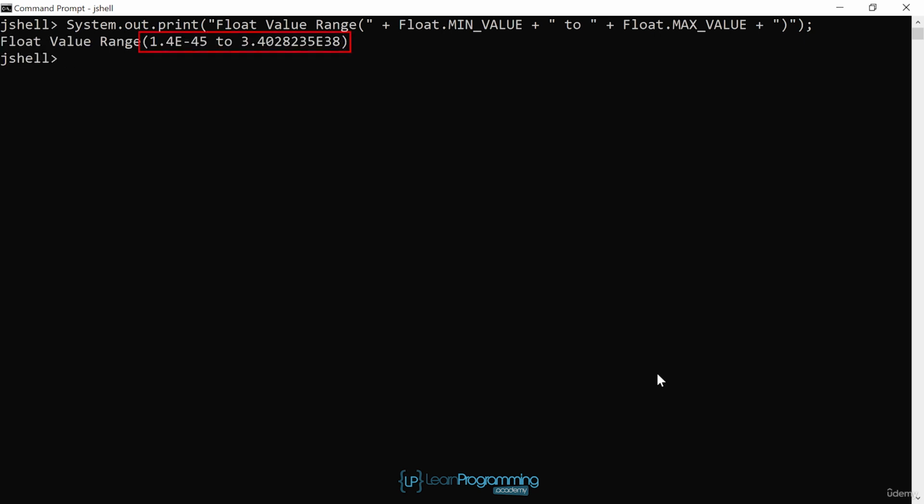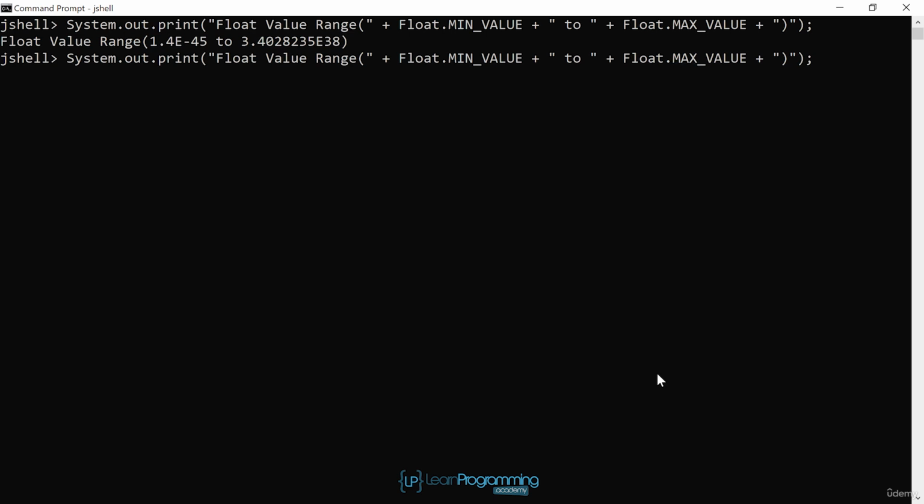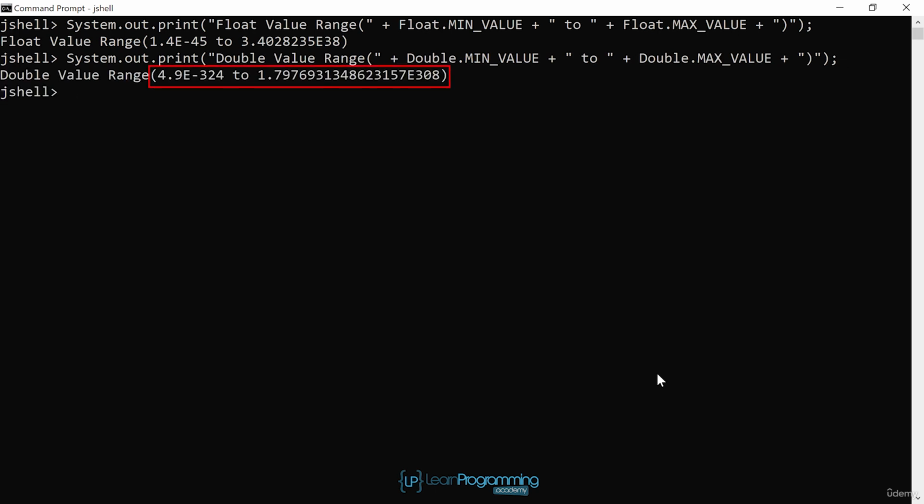And you can see in the output that we have the values we saw on the slide. Now let's do the same thing for double by replacing float with double in the last statement and executing that statement. And you can see again in the output that we have the values we saw on the slide for double. So you really can see there that a double can work with a much bigger range of numbers, and it's also a lot more precise than the float.